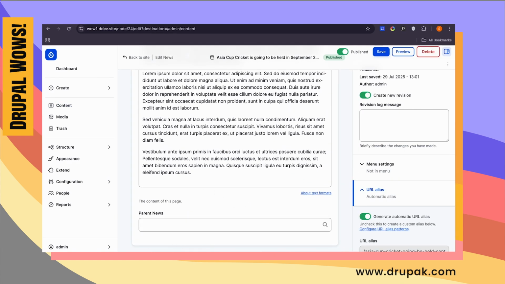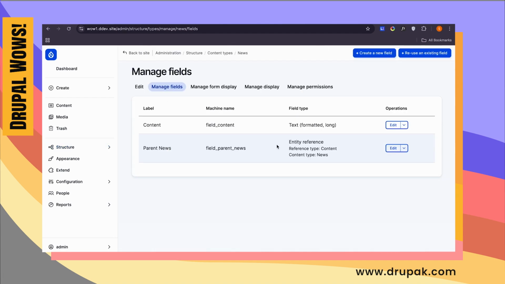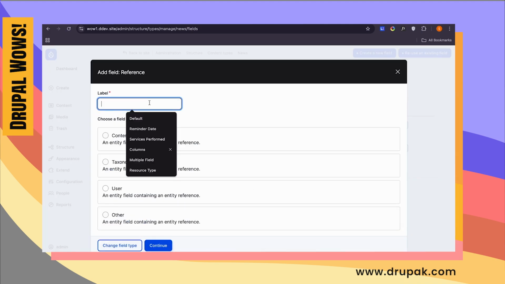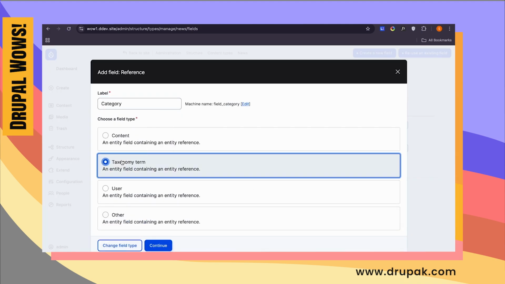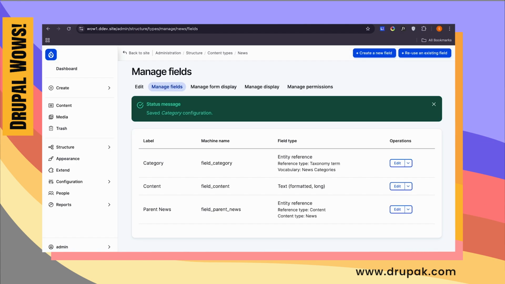So here we need to specify the field for the taxonomy we have just created. For that, we need to go to structure content types. And in the news content type, anytime you need to create or edit extra fields, you will come to the structure content type section. You create a new field, and it will be a reference field, and we'll call it category. And it will refer to the taxonomy term we just created, taxonomy term of news categories, and save.